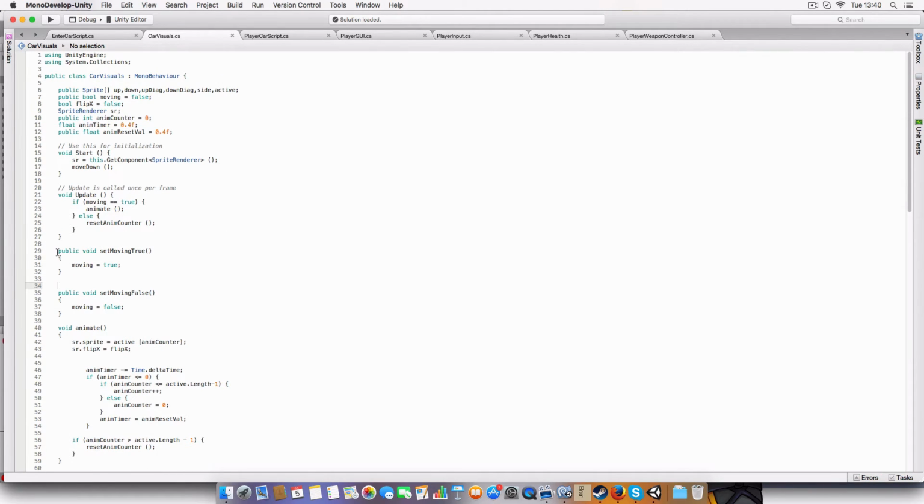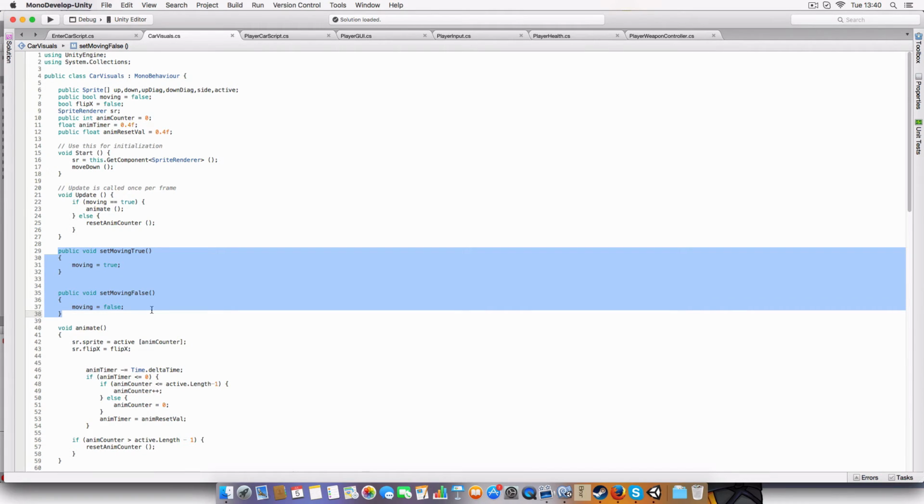So we've got 2 setters. We'll set moving to true or false. We can access this from the player car script.